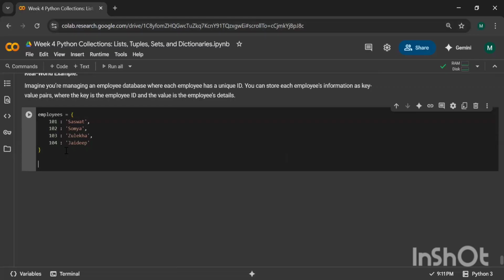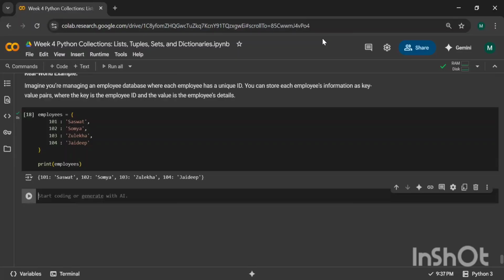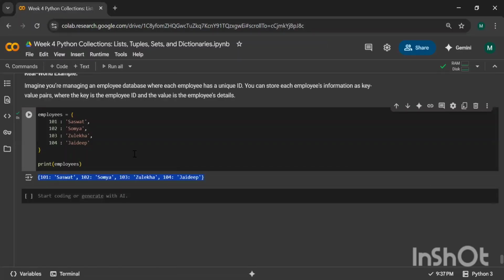If I just want to print this, just print employees. See how it is getting printed. Is everyone clear how to create dictionaries? The first one is a key and the second one is the name, right? That means it is linked to the key, right? Yes, that is a key value pair. Inside dictionaries, we only take them as pairs. Everyone is clear till this point now?